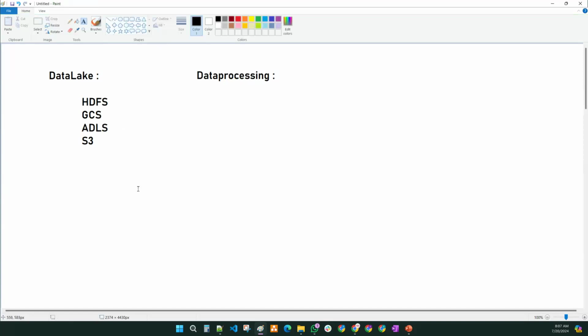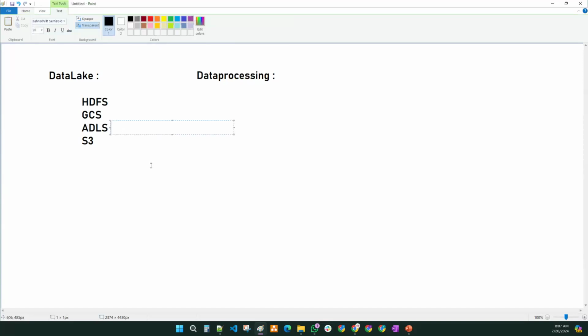Explorer comes under ADLS. Explorer or ADLS, or you call it a blob, these are all the same. It doesn't mean that it is different. It comes under these topics only.